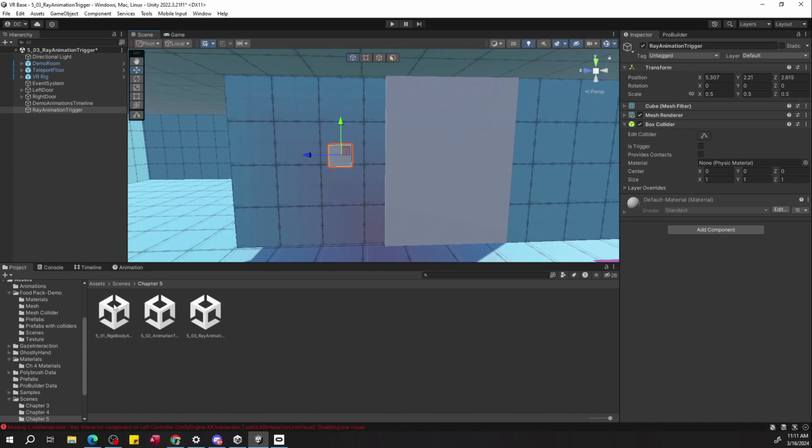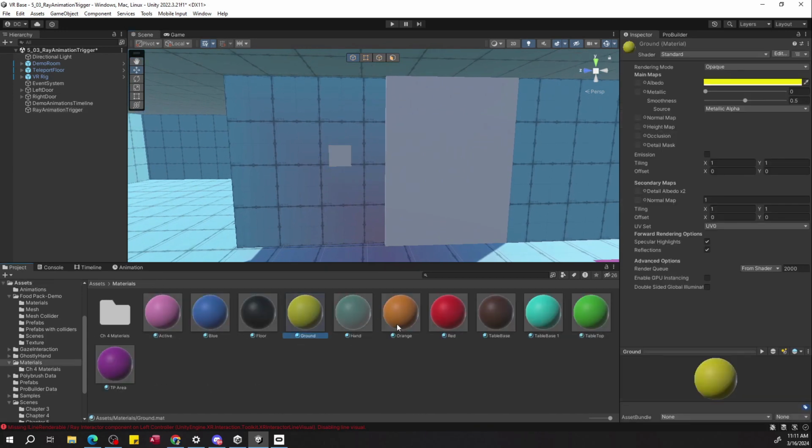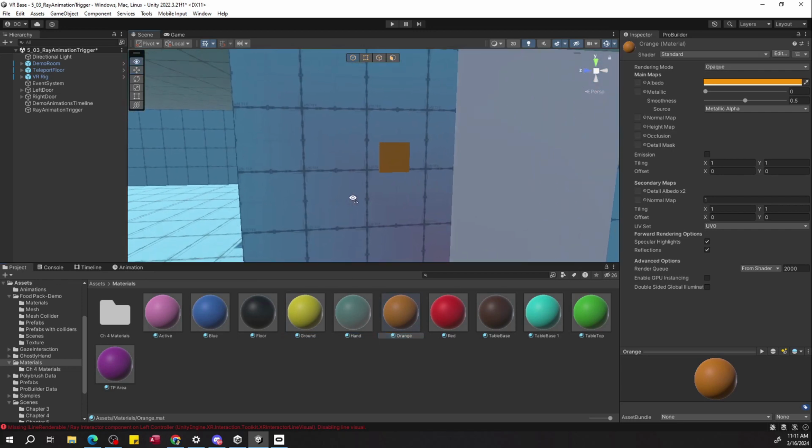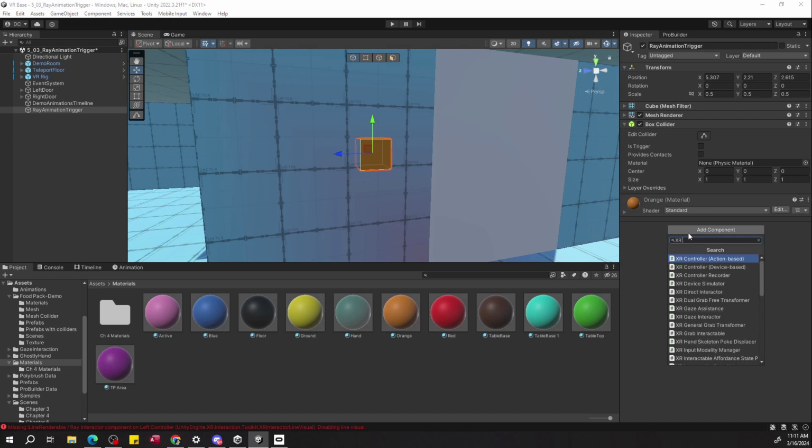We have this button here. Maybe we could give it a material, whatever color we want to make it. Let's make something that stands out from the wall. So let's use like an orange. And then we're going to add an XR interactable component to this. So we'll click add component, XR interactable.